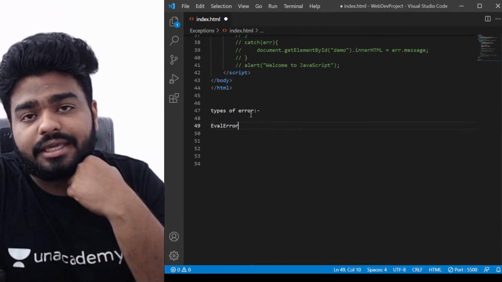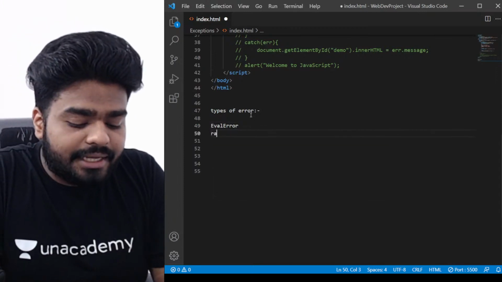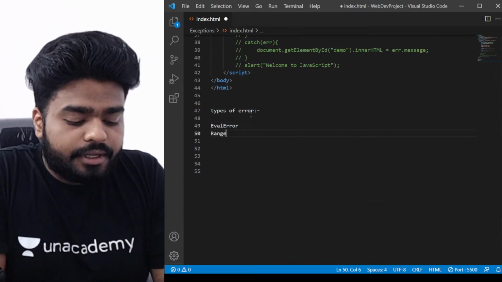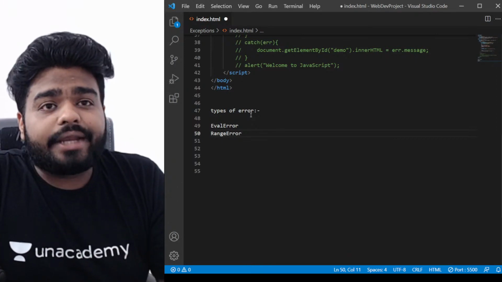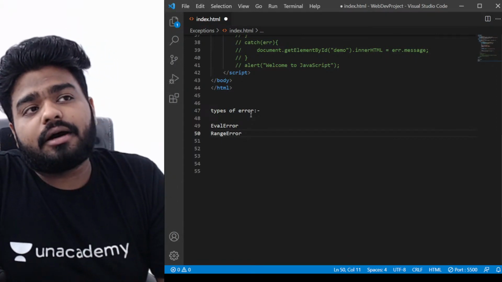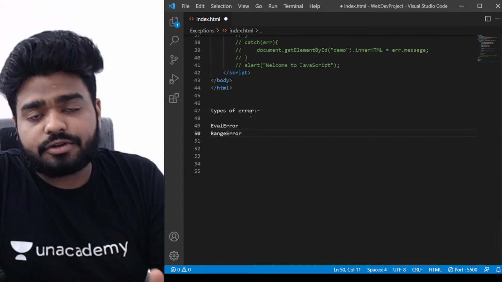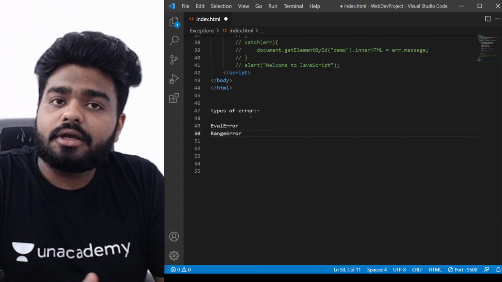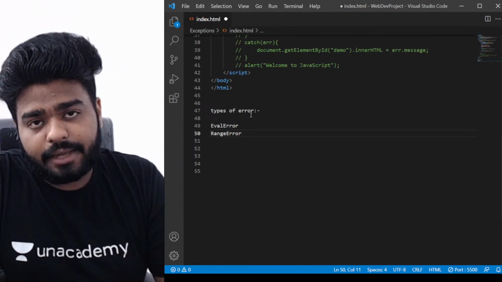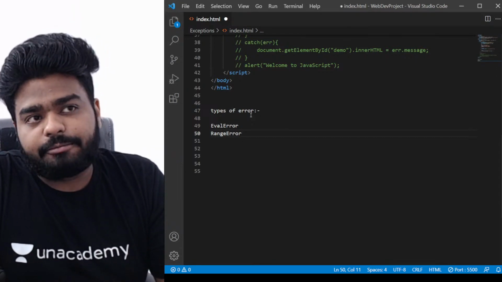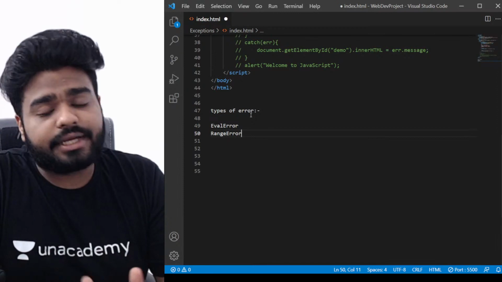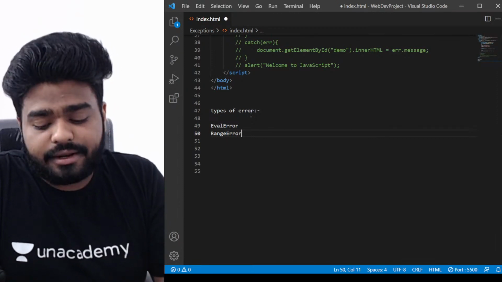So that is what an eval error is. Okay. The next is your range error. Range error is basically when you're putting up a range of numbers, and you're moving out of the range. Something like you want to just print 0 to 5, but you're printing 6. So you're out of the range, right? So that is what a range error is.